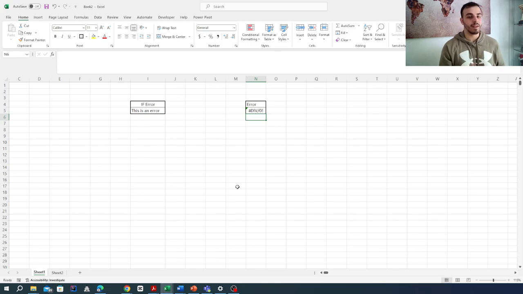So basically the IFERROR function in Microsoft Excel will simply generate text, or whatever you want to generate, if there is an error inside of a certain cell. So this is really the goal of this function.